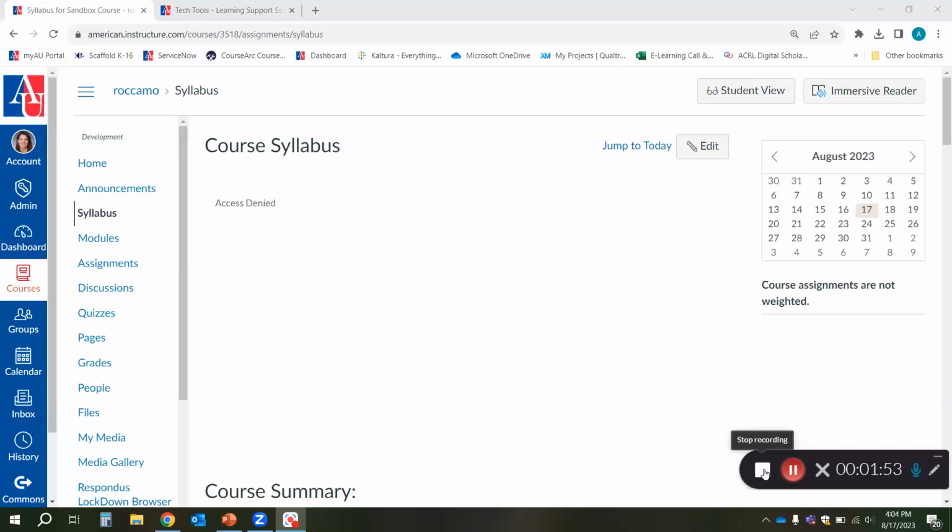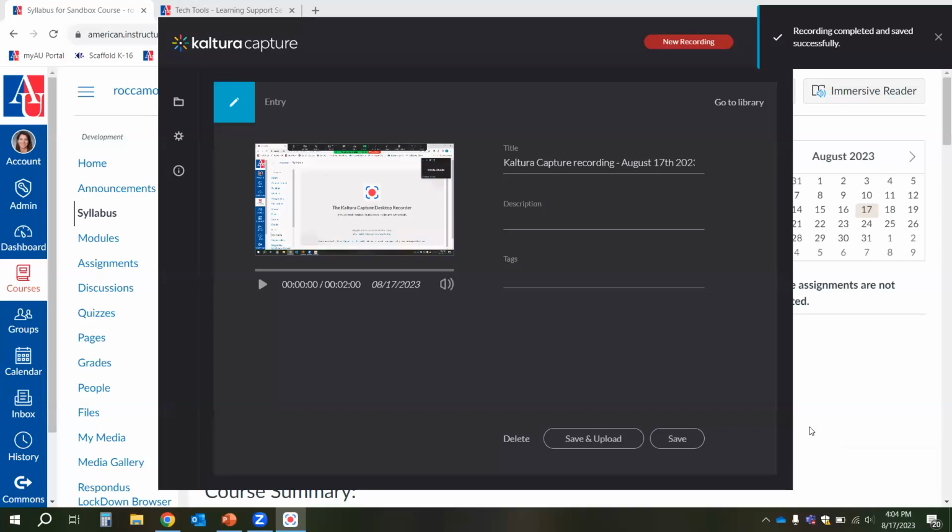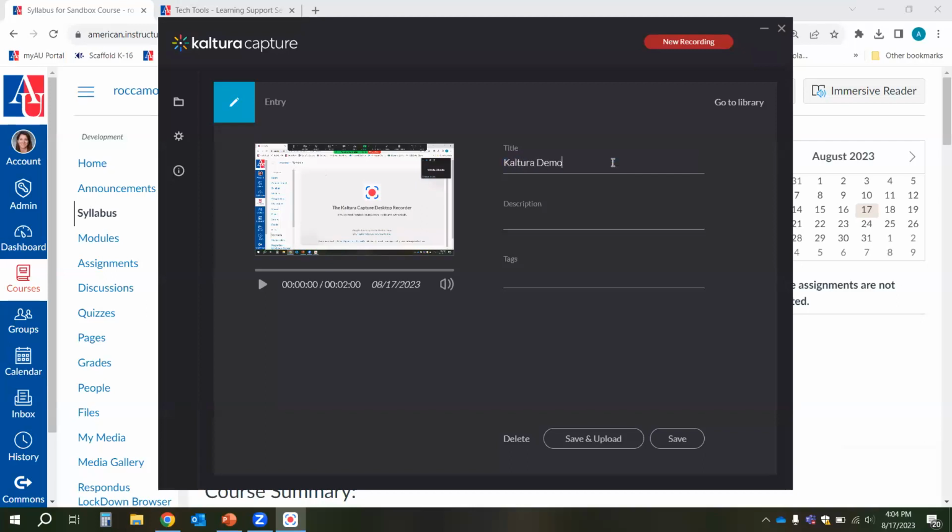So when I'm finished and I like my video and I'm ready to stop it, I'm going to click on this regular old stop button. It's going to ask me if I'm sure. I say yes. And then a new window will pop up. It asks me to name my video something. I can put in a description. I can put in tags, just like I showed you on that media upload page. So it's the same general idea here.